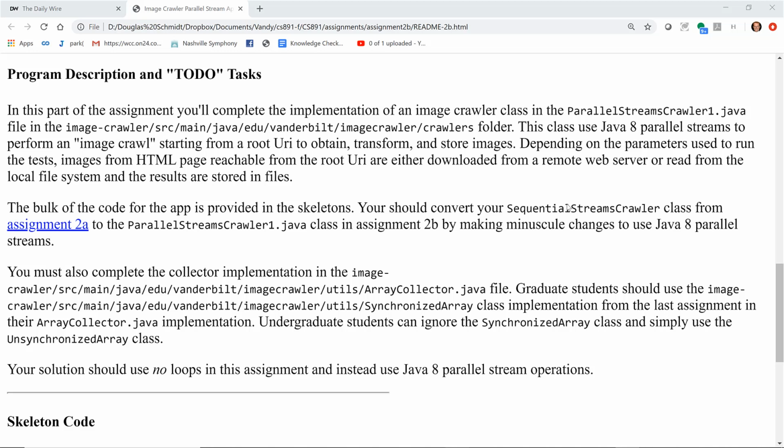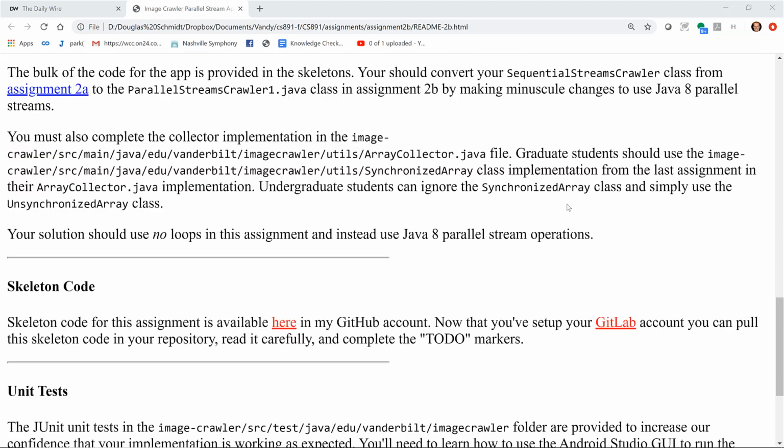You should convert your sequential streams crawler class from assignment 2A to the parallel streams crawler 1 Java class in assignment 2B by making minuscule changes to use Java 8 parallel streams. You also have to complete the collector implementation in the array collectors.java file in the utils folder. Graduate students should use the synchronized class implementation from the last assignment in their array collector.java implementation. Undergrad students can ignore the synchronized array class and simply use their unsynchronized array class from the previous assignment. Your solution should use no loops in this assignment and instead use Java 8 parallel streams operations.